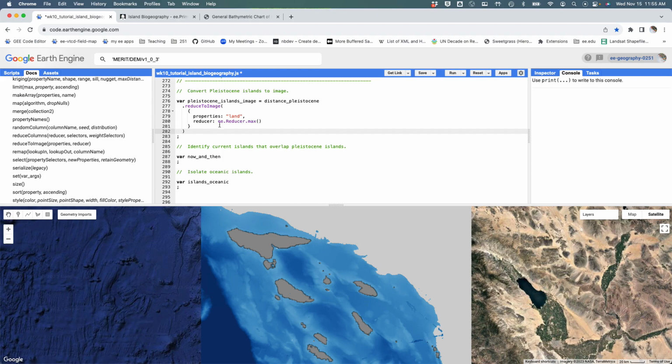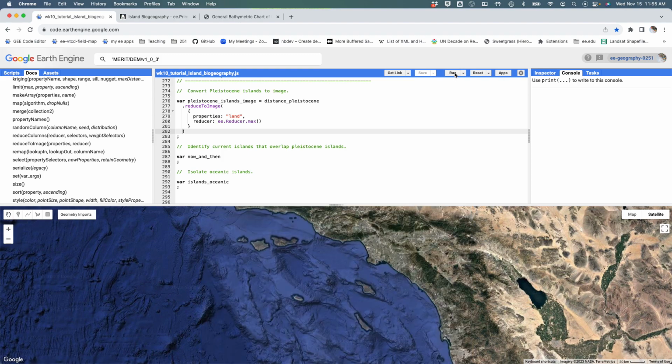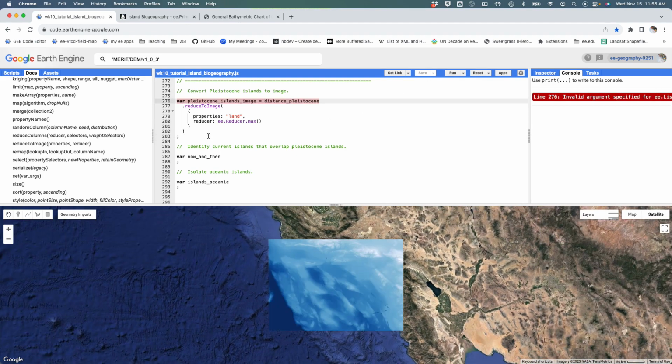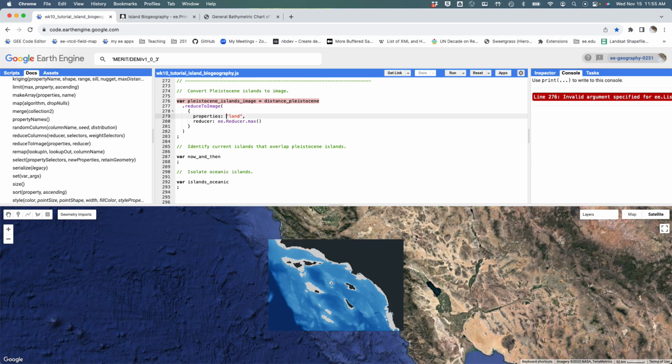You might as well just use this reducer if you want to make your life easier as you follow along, especially if Act 2 is a struggle. I'm going to run it, and it's mad about something. Oh, God, I always do this. You've got to put this thing in square brackets.